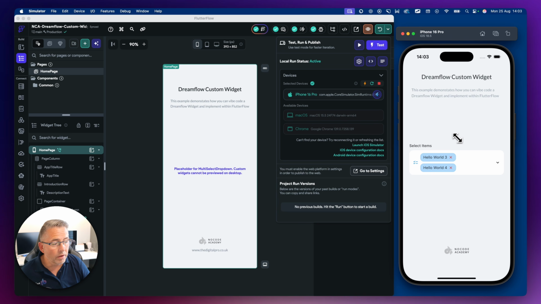So there we go. I think that's a really good example of how you can use Dreamflow to create custom widgets for FlutterFlow. Certainly if you are looking to create something a lot more custom inside FlutterFlow itself, because of course the widgets that you have available inside FlutterFlow can be limited. You might just want to do something out of the ordinary. So of course you can use Dreamflow to do that.